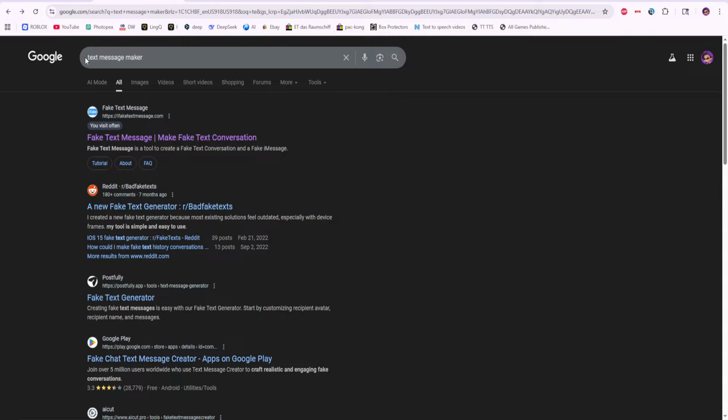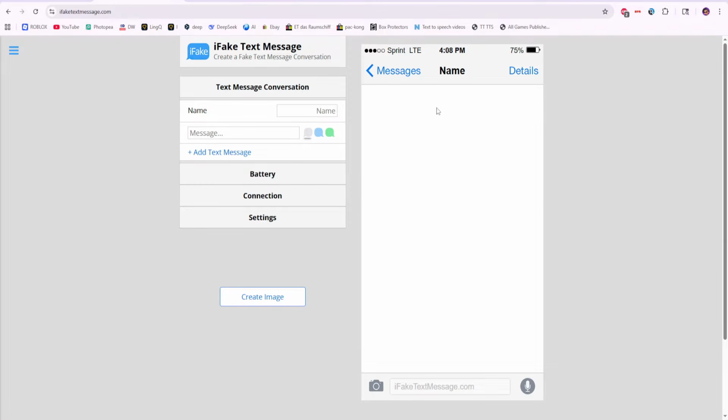And then this, you can just Google text message maker, the first one, fake text messages. This is what we're going to use. As you see, there's a gray one, a blue one, and a green one if you want to milk Robux.